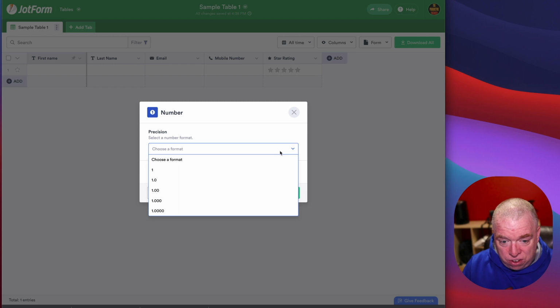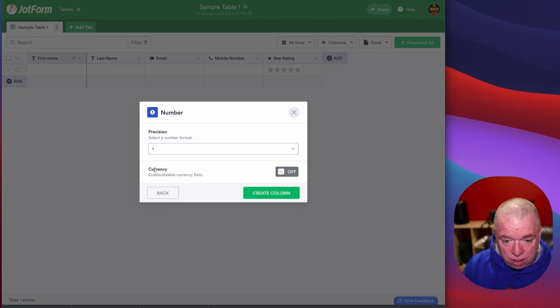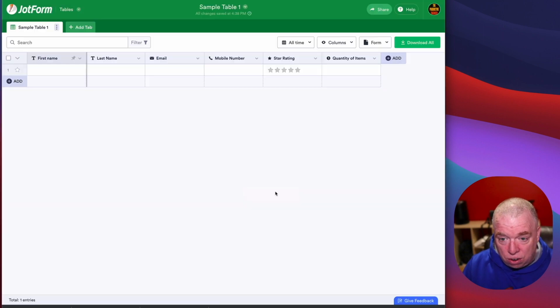And let's say it's a precision on that. It'll tell you how many decimal points you want. So this would be no decimal points, 1 decimal point. Let's say I want 2. Let's say this one has none. So no decimal points there, no precision. It's not currency because it's a quantity, and I'll create that column.